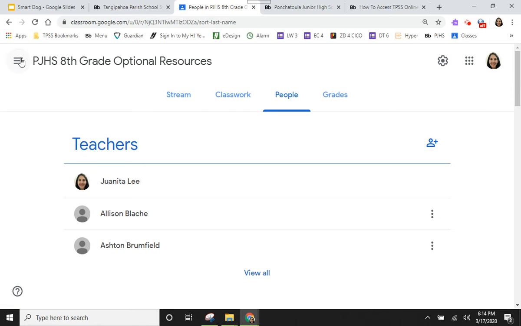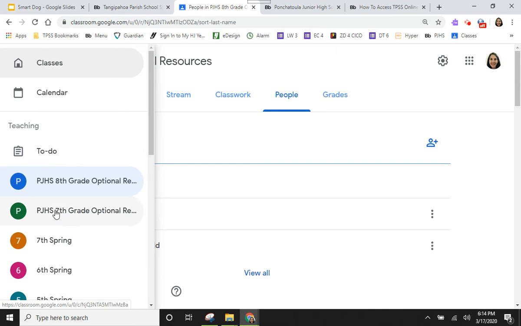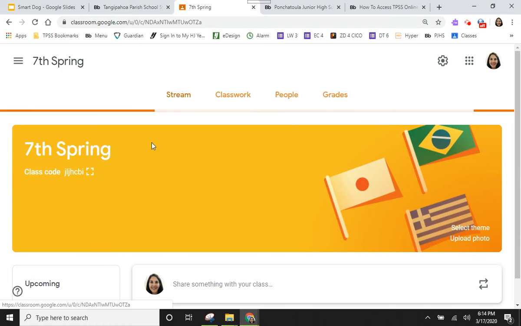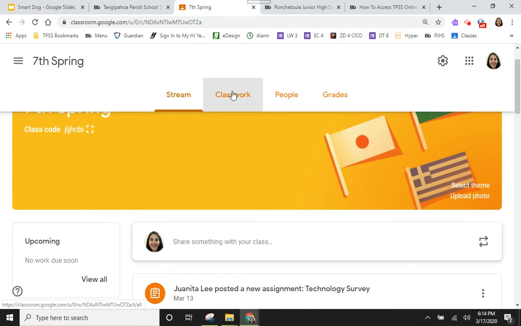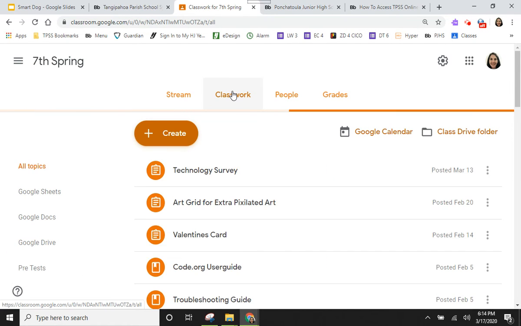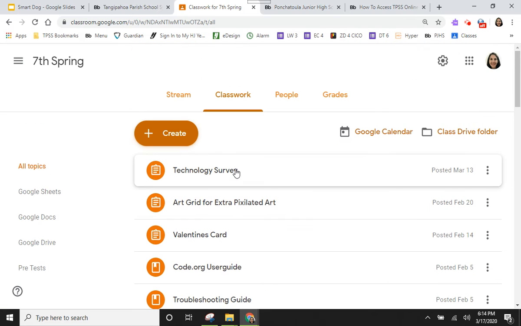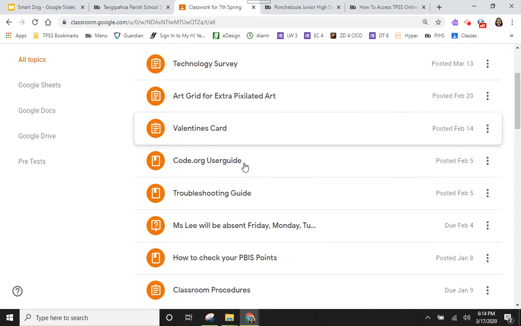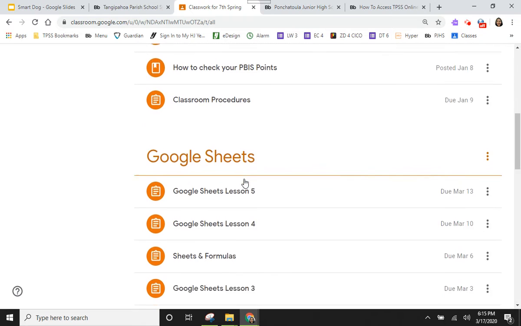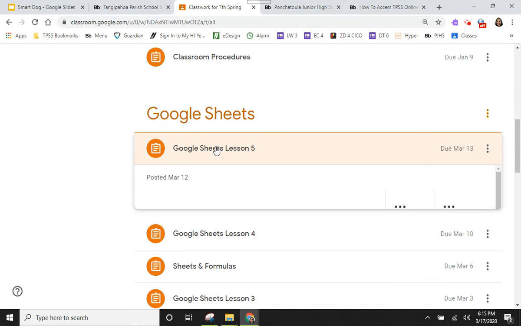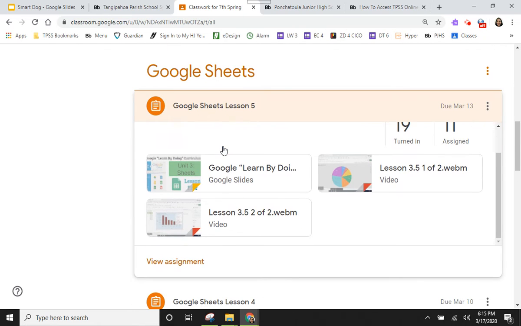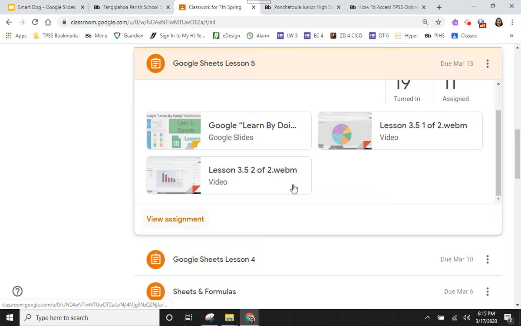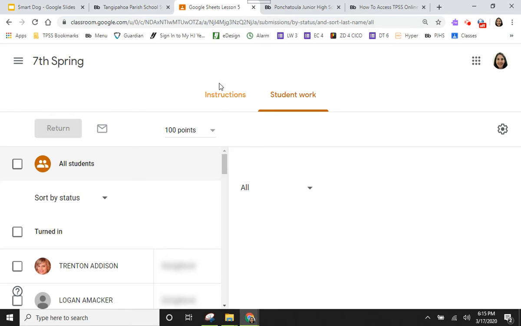Just as a word of warning, it's possible that some of our teachers are learning how to use Google Classroom and they may post stuff as assignments. Here's an example of an assignment that I would have had for one of my classes. And here is what the students would see. Give it just a second to load.